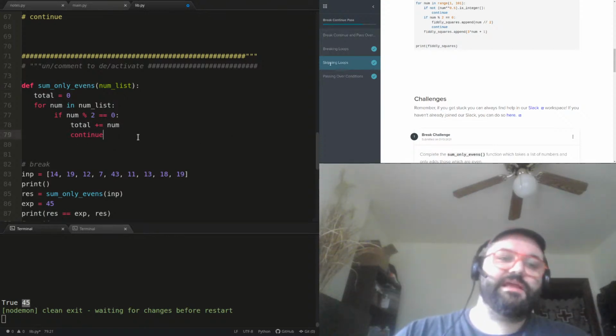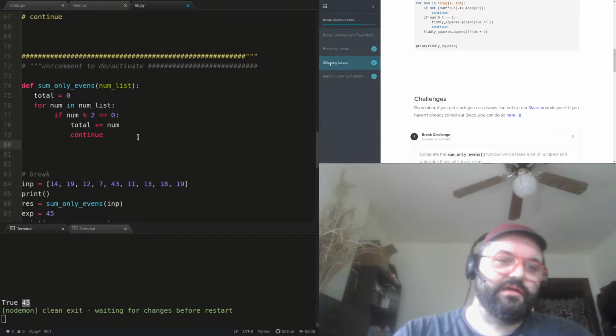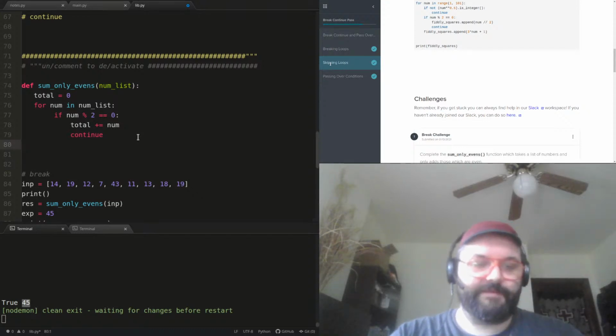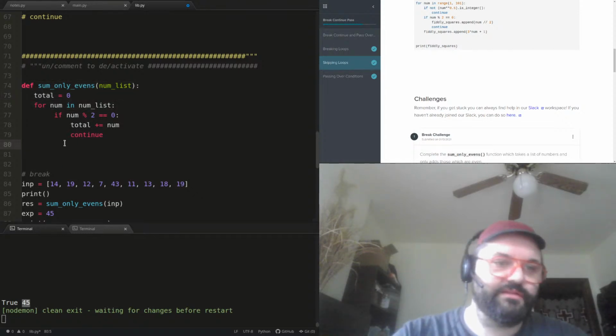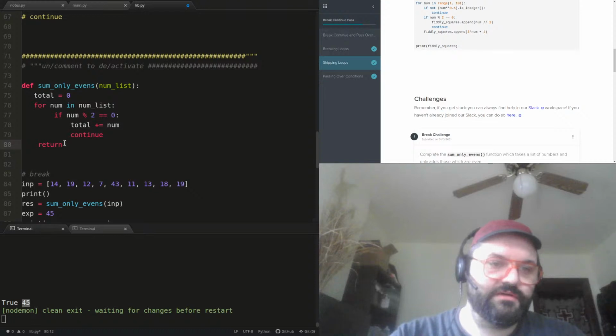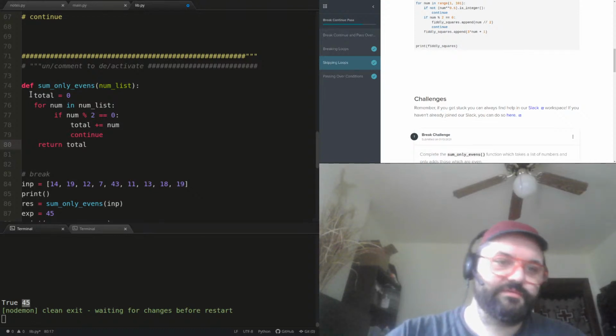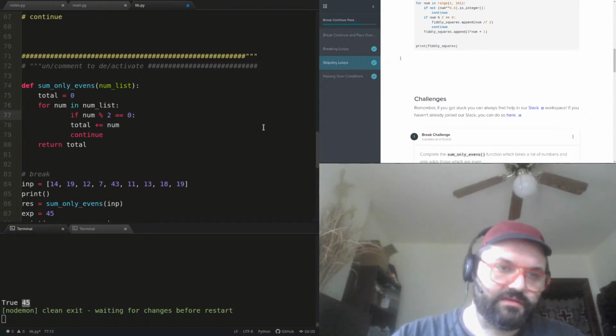But let's presume that this code lived inside of a function that looked something like this and concludes with return total. Oops, that is on a 3 space indent. Dang it. Let me try to fix this.